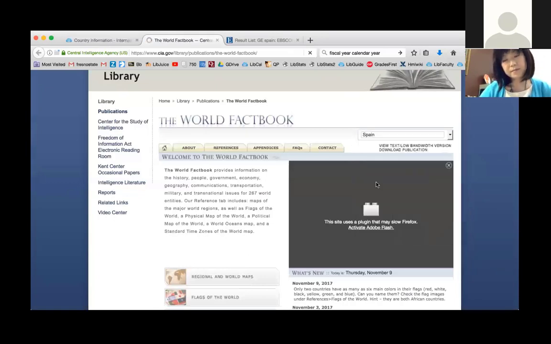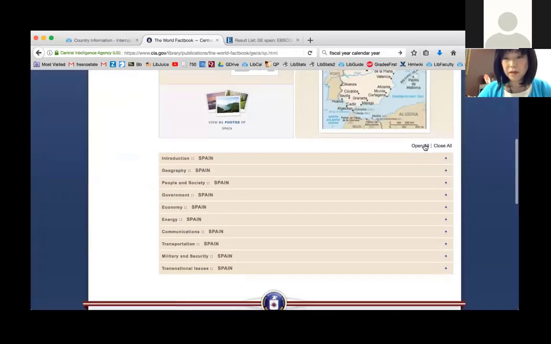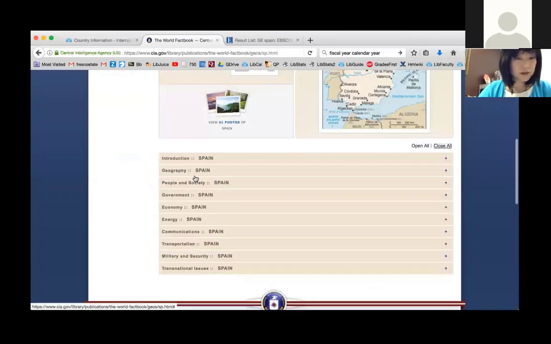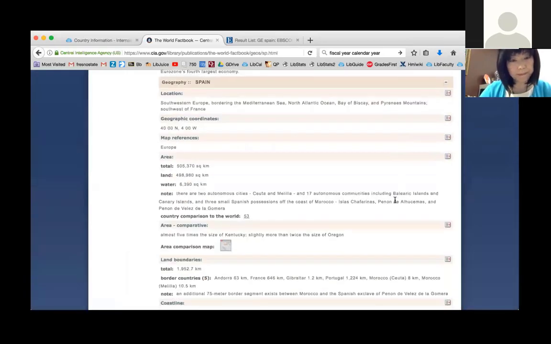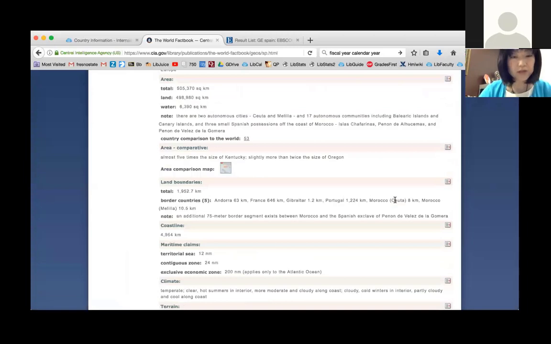So here you go. And then let me expand all of the information. Let me close first. So the categories of information are geographical information, people and society, information about the government, economy, energy, communications, transportation, military and security, and transnational issues. But when we open it up, as you see, there are data or numbers, plus a brief description of each individual section, most of the sections.